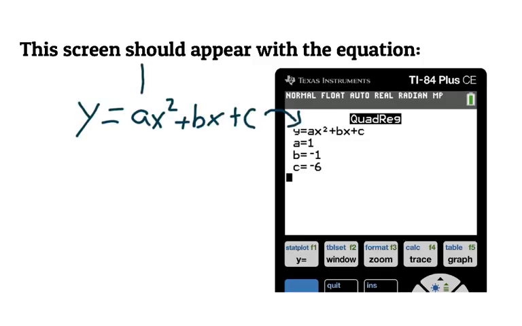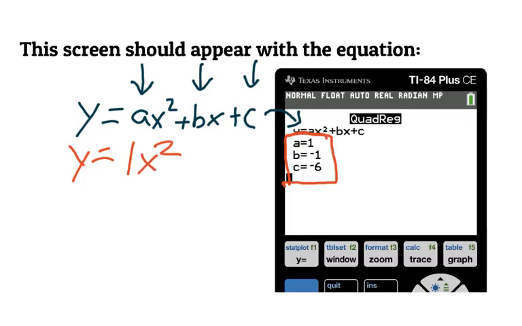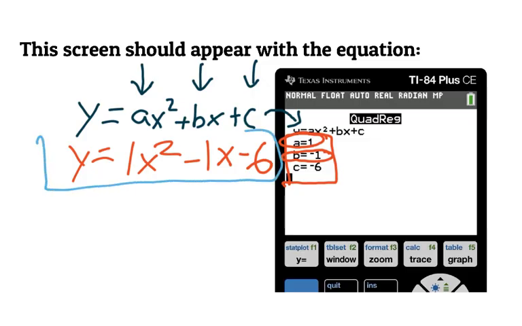Only you have to fill in the a, the b, and the c with the numbers they give you underneath the equation. For example, this would be 1x squared because of the a. Next, we have a -1 for the b. So I'm going to put -1x. And we have -6 for c, so I'll do -6. And that's our quadratic equation. Of course, you don't have to put the 1. You could leave it as x squared minus x minus 6. And you could keep it like that.